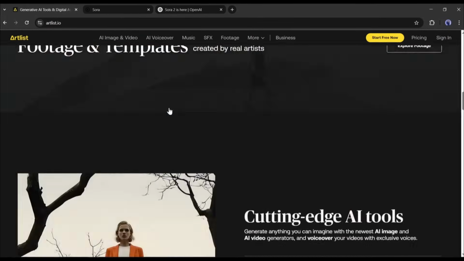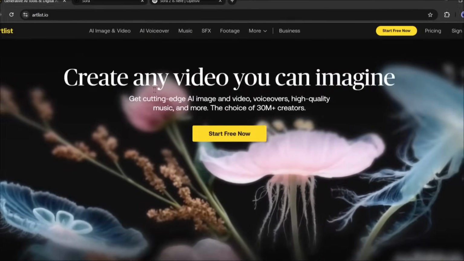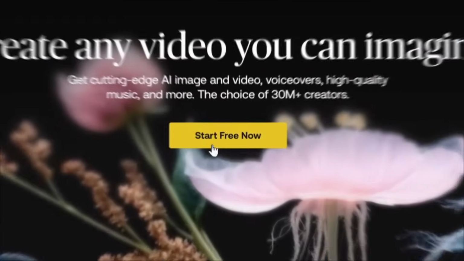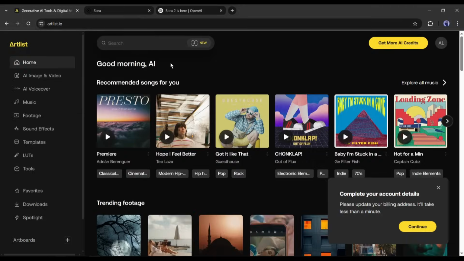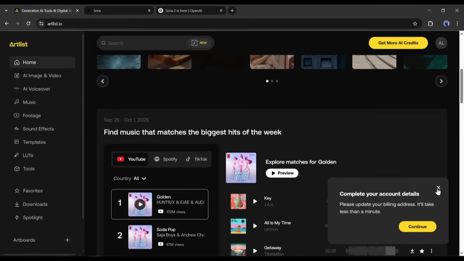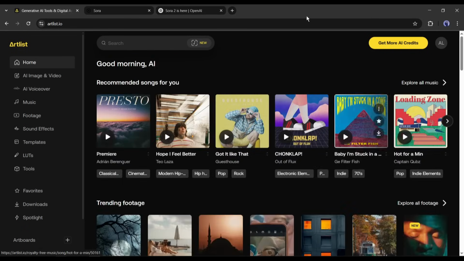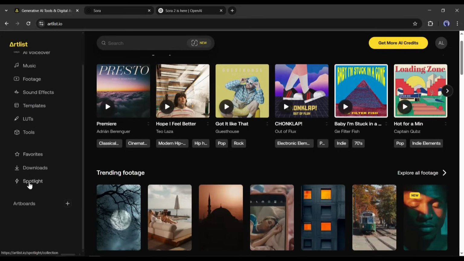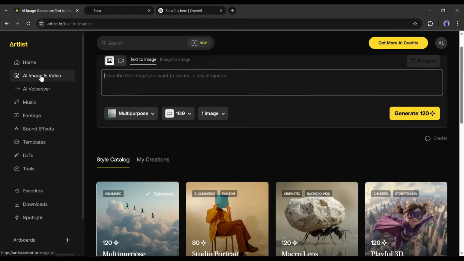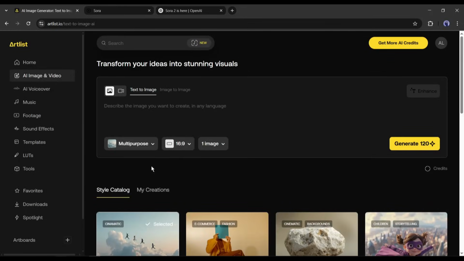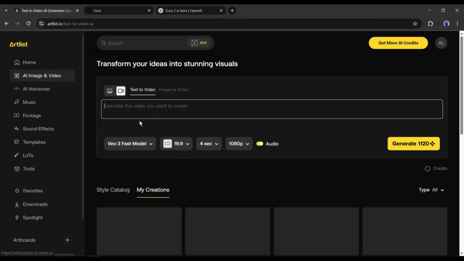Let's see how we can generate videos using Sora 2 on Artlist. This is the Artlist homepage. You will get the link in the description. Just grab the link and create an account. Once you are logged in, your interface will be like this. Here, you will find the huge stock assets. On the left side, you will find all the tools and features. We have to select the AI image and video. This is the AI image and video generator interface. Currently, we are on the image generator interface. Click here on the video icon to access the video generator.